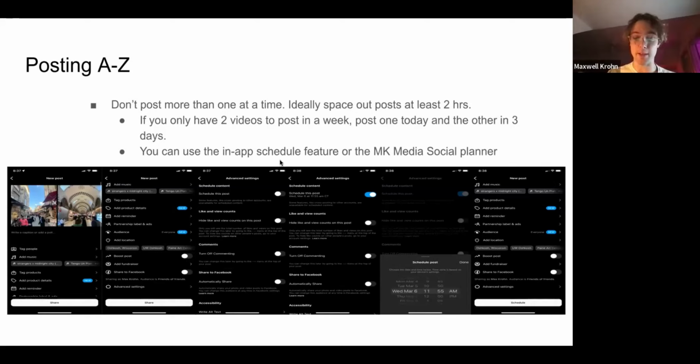You can use the in-app scheduler, as you can see right here, or you can use the MK Media Social Planner, which we can talk about. You can reach out to me for that. We'll go through that in a little bit.